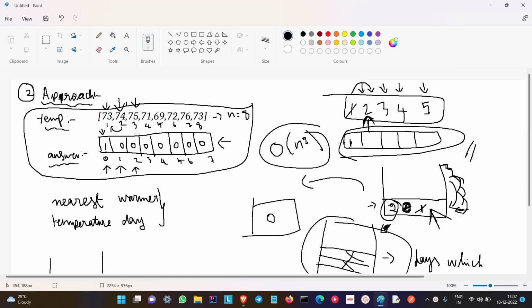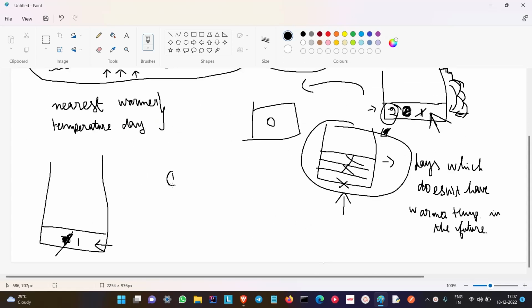For the next day, the first step: we'll iterate over each day and check the previous days. This is the first step. And finally, push the current day. So these are the two steps we are going to follow.